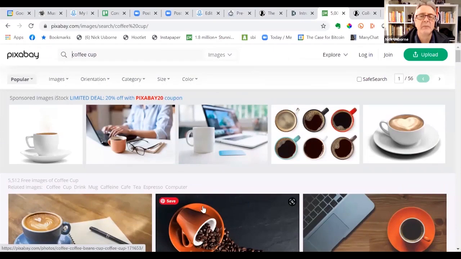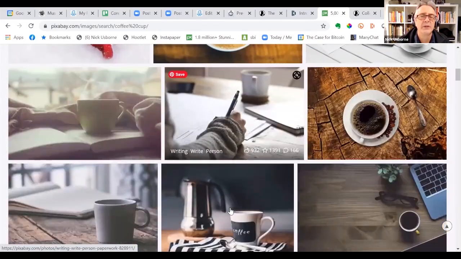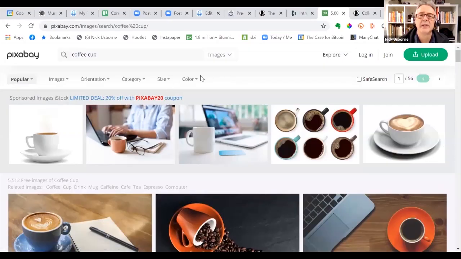Sometimes, like these ones at the top come from iStock photo, and they tend to be of a higher quality. So sometimes you might want to pay for an image. But otherwise, you can get sources like Pixabay and get them for free. Okay, great.